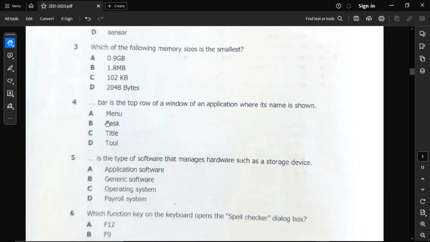Let us move on. Question 4 says dash bar is the top row of a window of an application where its name is shown. Okay, so the correct answer here is the title bar, C. Yes, so this is the title bar. This is where you are able to see the name of the application.